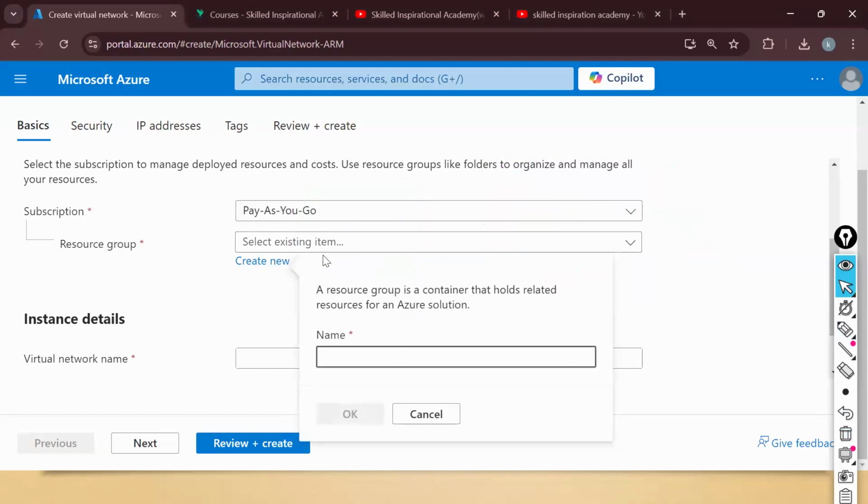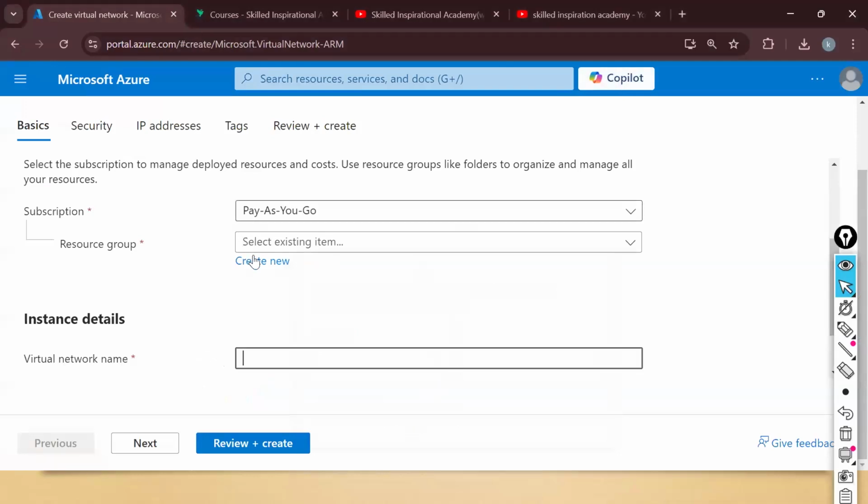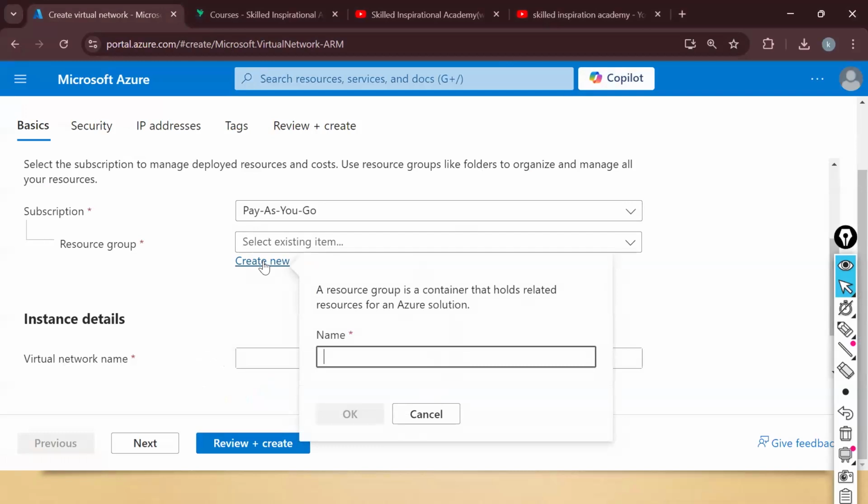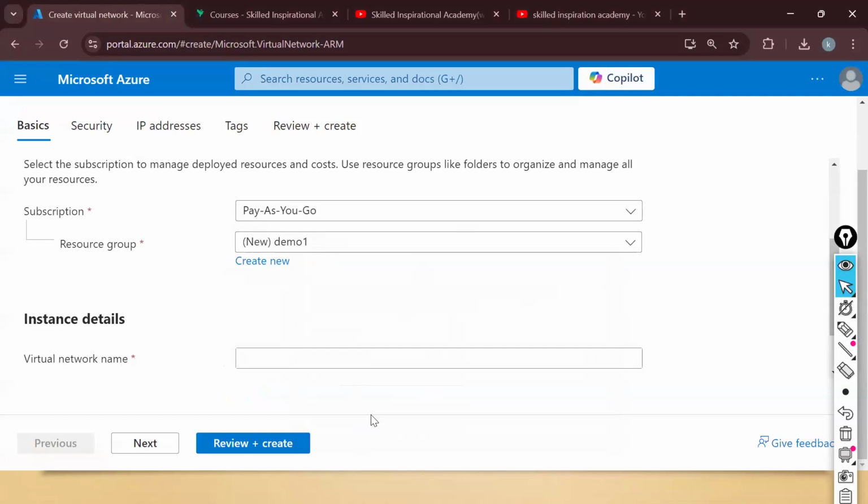So let me put the name of the resource group as demo. We are just doing a demo, so I'm putting a demo one here. That's it. That resource group got created.